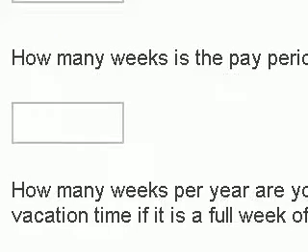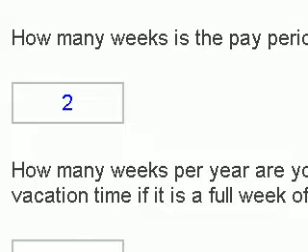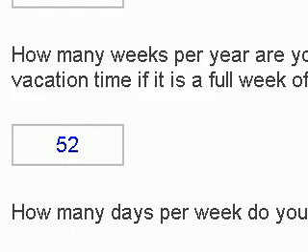Next up, how many weeks is the pay period? Remember we said we're pretending this is a 2-week pay period, so we're going to put 2 there. If you get paid every week, or if you want to calculate on a weekly basis, then put in 1. If you get paid monthly, it could be 4, or it could be 4.25, or whatever you want to calculate for monthly.